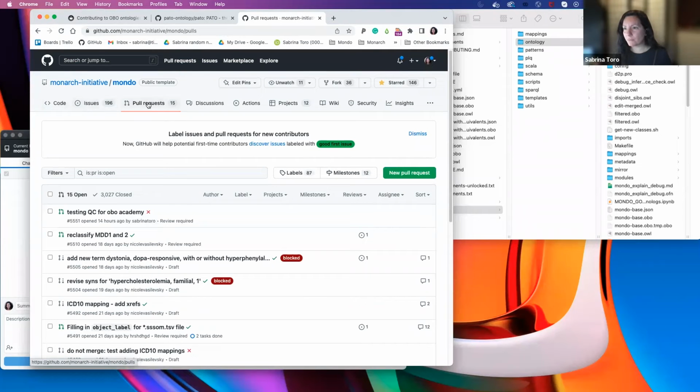Another tab here that I want to point out is the pull request tab. This is where all your pull requests will be. We will talk about what a pull request is in a minute, or a little bit more than a minute. And this is basically where all the changes that you're submitting will fall. And we'll talk about that workflow later.